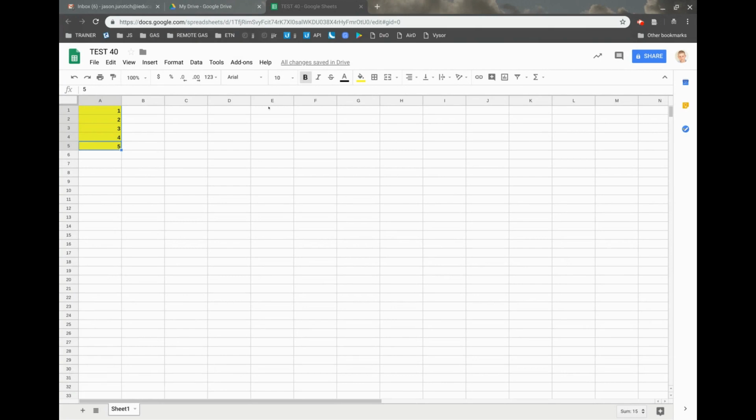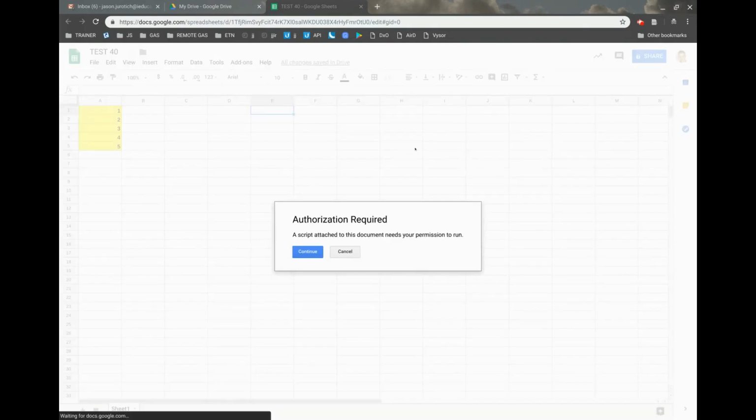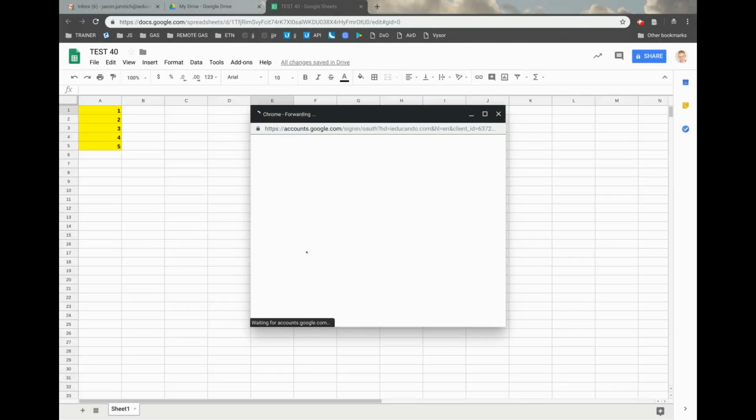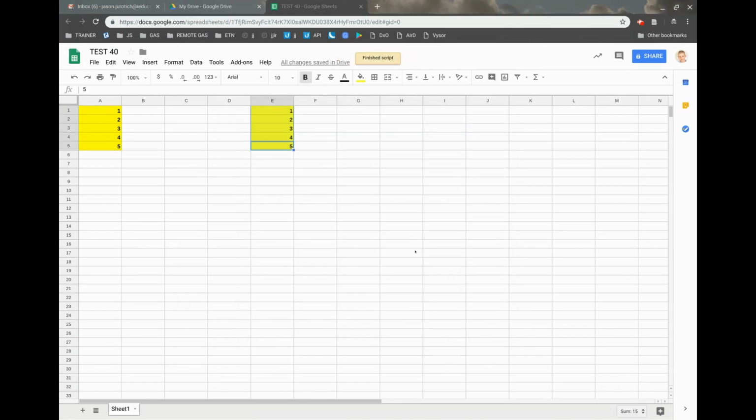Let's close that, and then put our cursor or click on E1. And then click on Tools, Macros, and then we can finally click on the macro we created here, Test 1. It will first ask for authorization. Let's click on Continue. Then let's click on our email, and then click on Allow. This will have to be done for each macro that you do in the future.